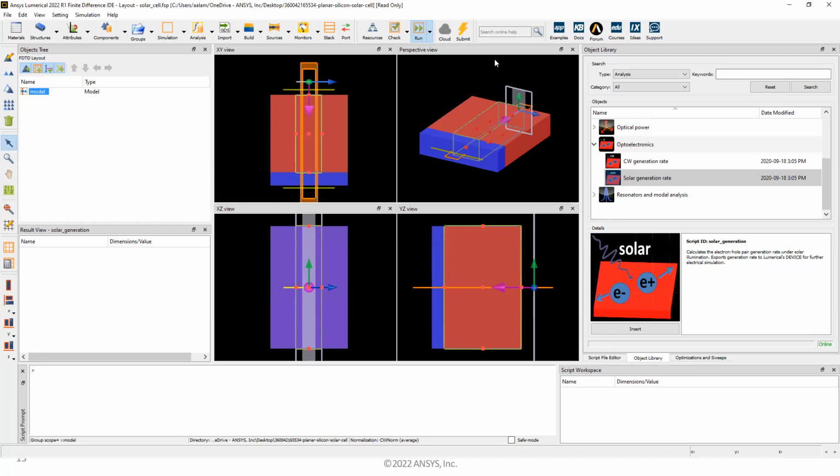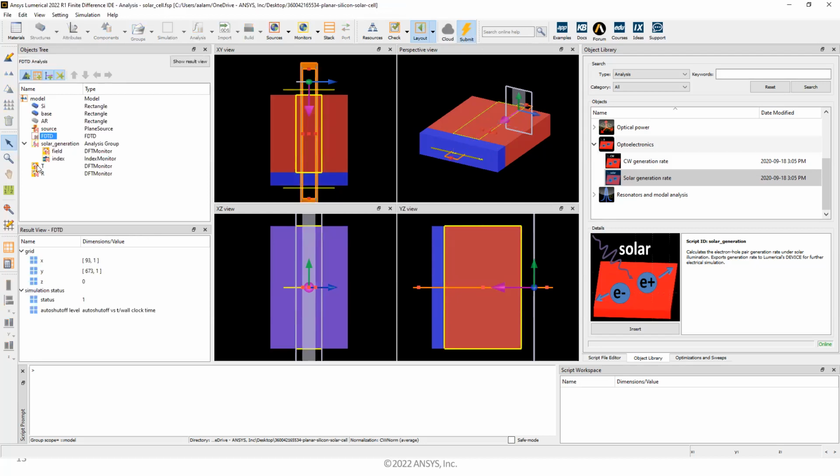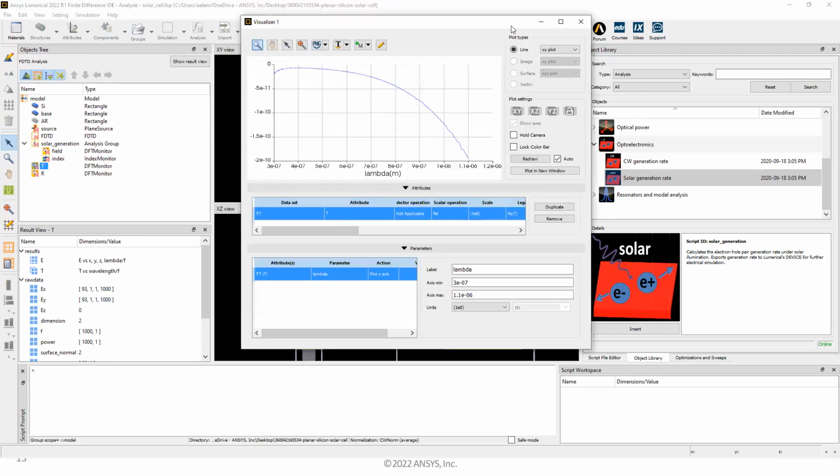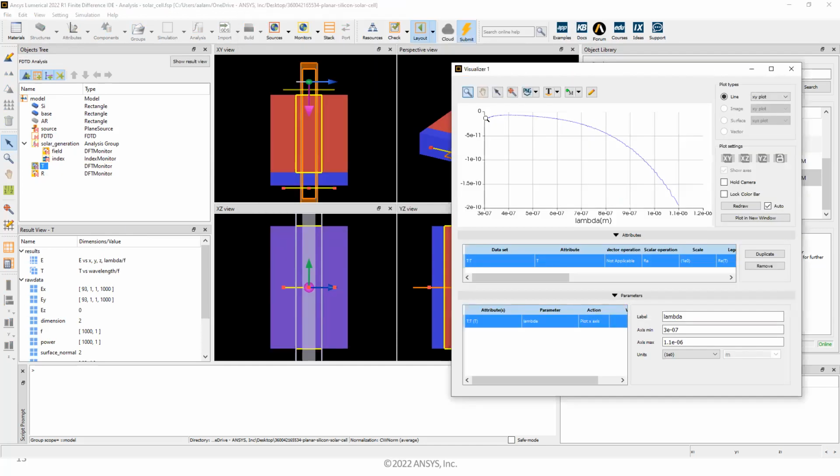So I just finished my simulation. One thing we can see is that we have this transmission monitor placed at the end of our solar cell, and we can visualize results like the transmission through the solar cell. You can see that the transmission is actually very small, because we have this metal block at the bottom, so nothing should typically go in.